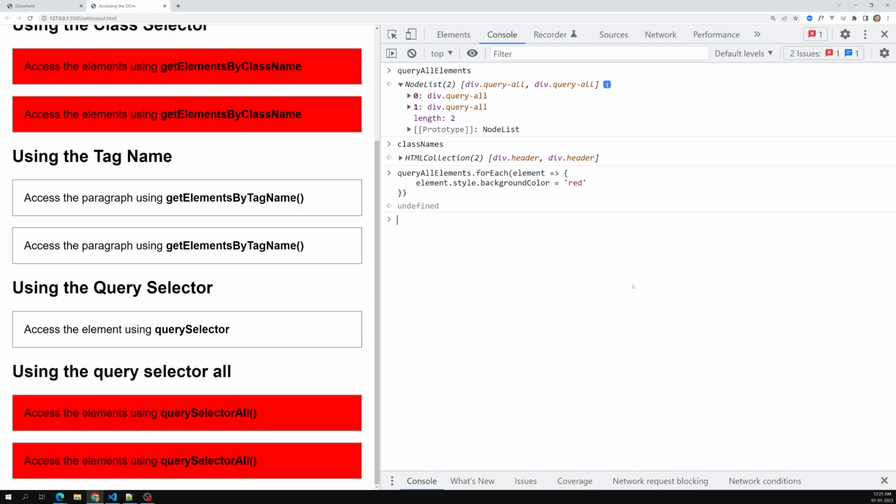We'll try to see more about this node list and also the HTML collection. So this is all about the query selector and the query selector all. You need to understand that query selector returns only a single element, that is also an element node. We have checked with the node type. Whereas query selector all selects all the elements that are matching the selector you have given, and it will return you a node list.